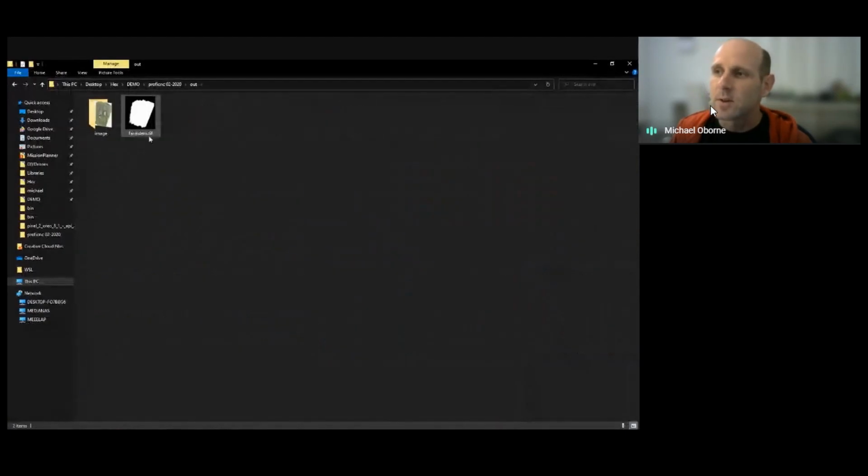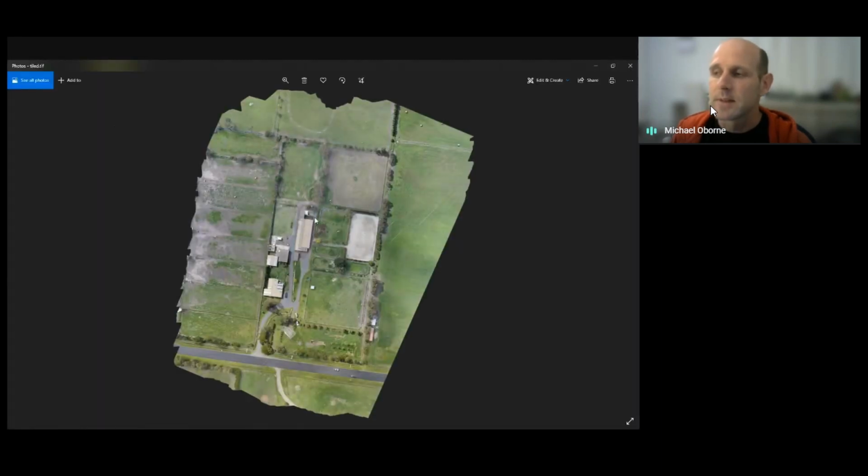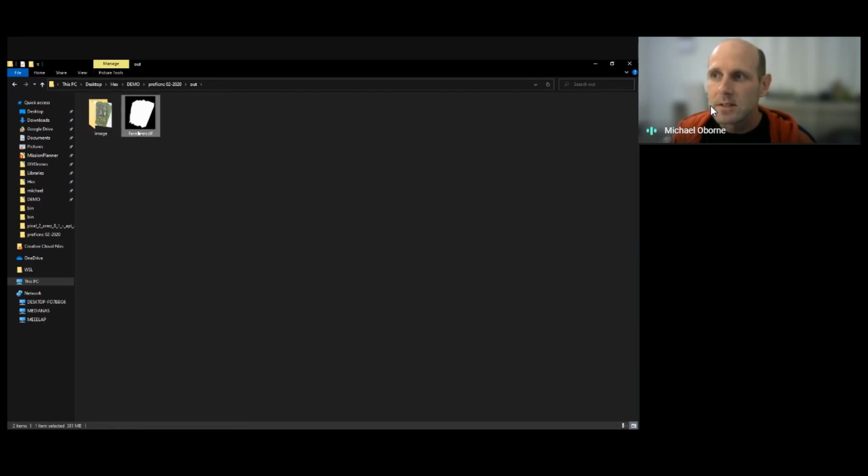I've saved these already. Here I've exported them from PhotoScan into a format called GeoTIFF. GeoTIFF has the ability to save the lat long of the entire image. The reason for saving this is I can now load this into Mission Planner to plan against. I've also saved the DEM from it, the digital elevation model. This is basically just a height map, and this is for height.